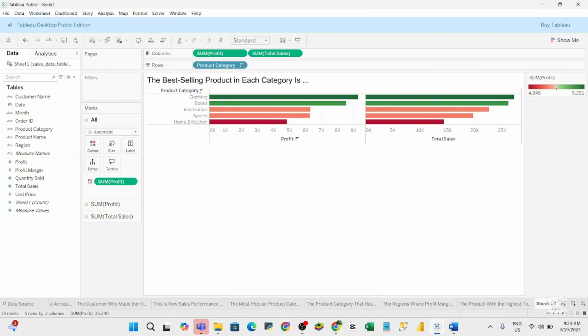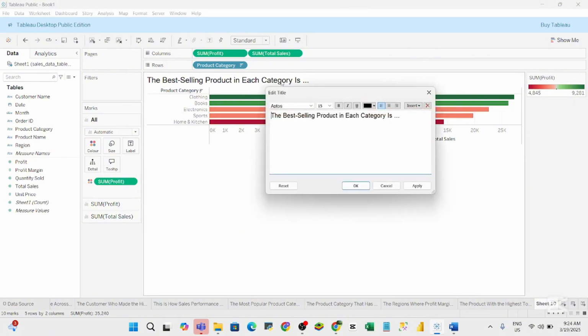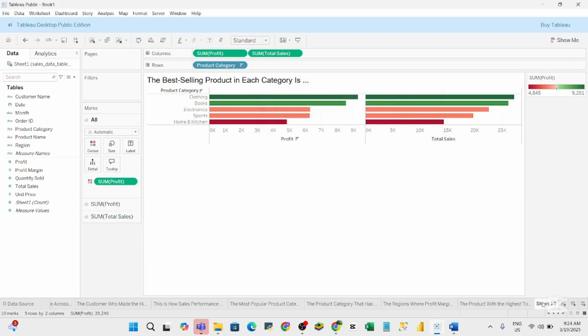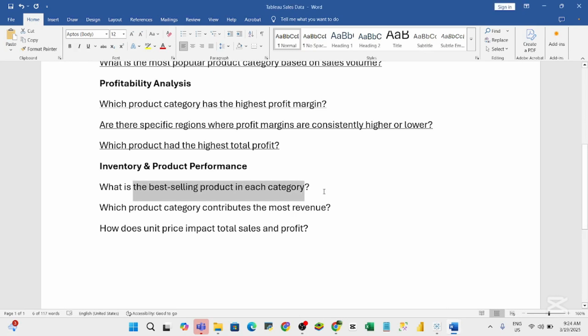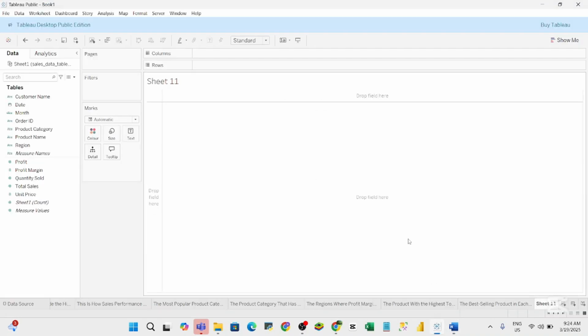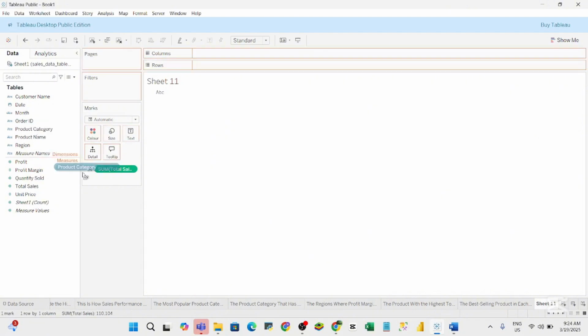Okay, now we are done with that. Let's rename our sheet. Our sheet is here. Done. Let's go to the next one. Which product category contributes the most revenue? So the most revenue is total sales, and which product category? Product category is here.